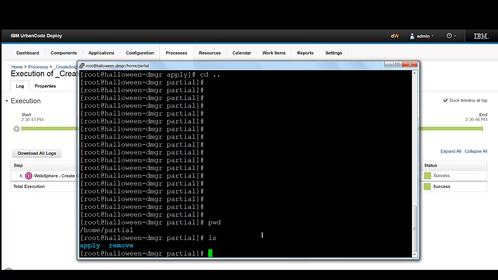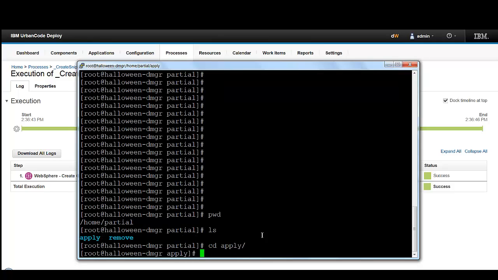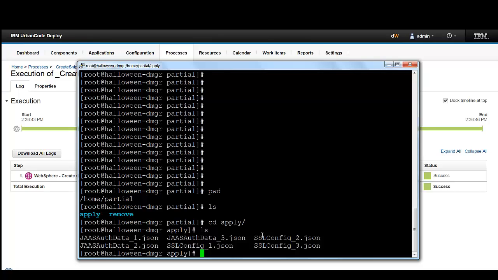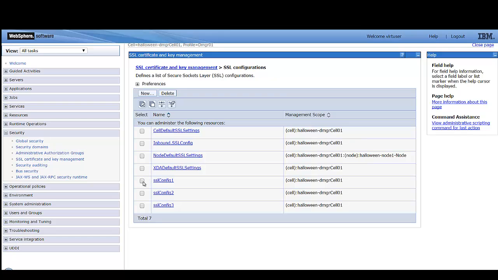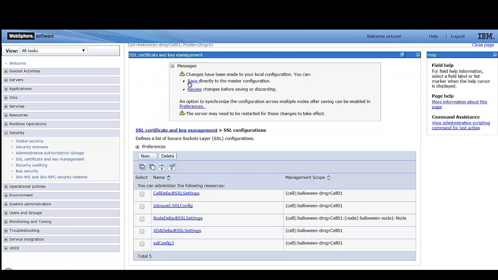On my system, I extracted my snippets into a folder named apply, so I'm going to go into that folder and see that I have 6 files now, 1 file for each JAAS auth data object and 1 for each of the SSL config objects. The next thing I want to do is apply those snippets out to my WebSphere environment, and to make sure they're working correctly, I'm going to go back into WebSphere and I'll just delete a couple of these SSL config objects.